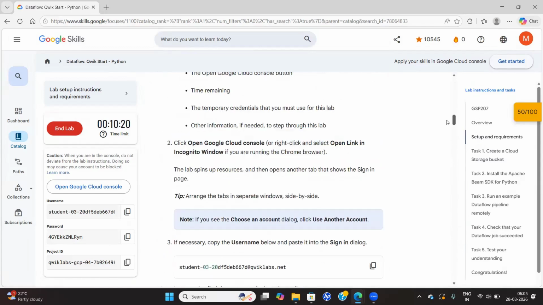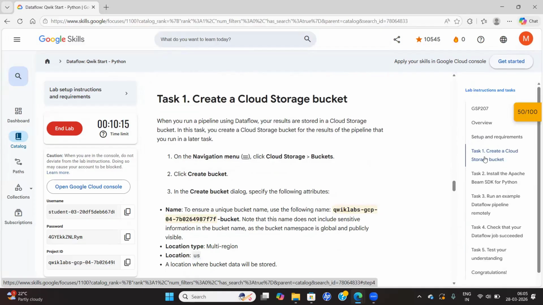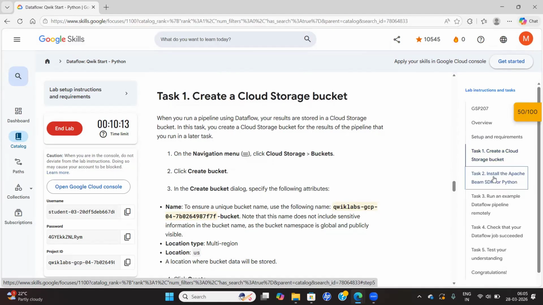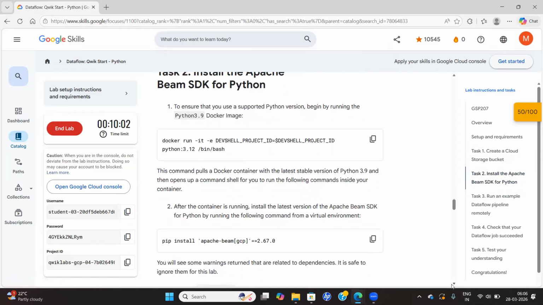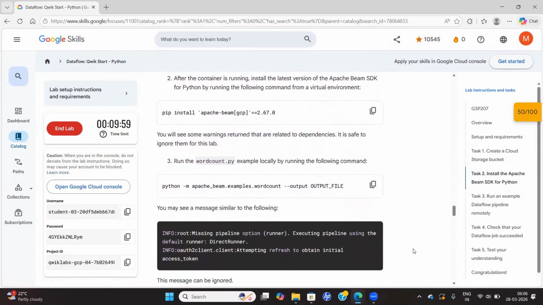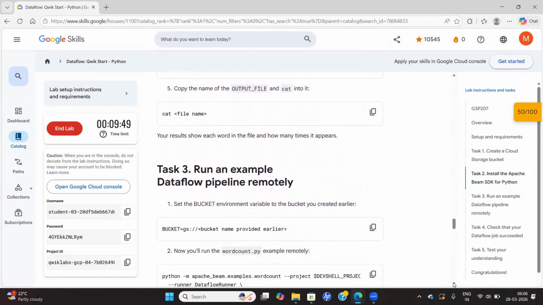Okay, once again, a quick revision of what we did till now. One, I created the Cloud Storage bucket. Second, I installed the Apache Beam SDK for Python. Here I created the container by running this Docker command with version 3.12. Then I installed Apache Beam with this version. Then I ran this wordcount.py file. That result is stored in the output file. How to check this output file? Use the ls command, then you can use the cat command to view the data.